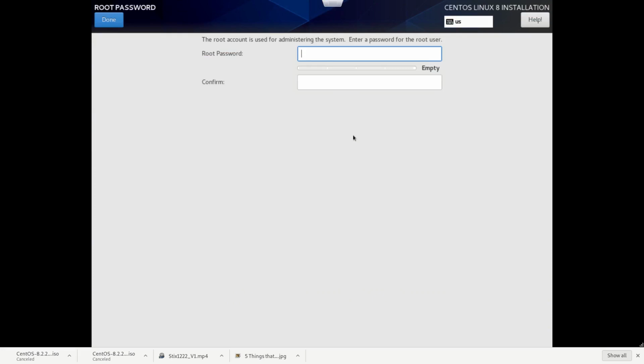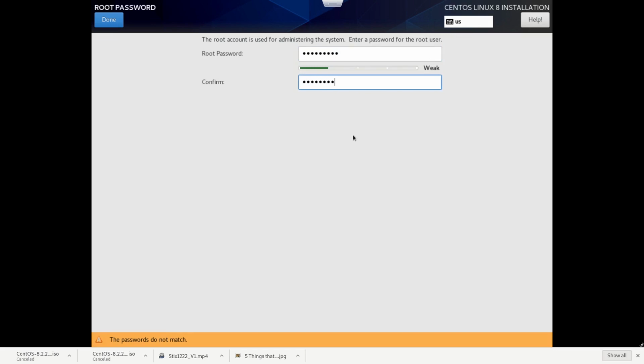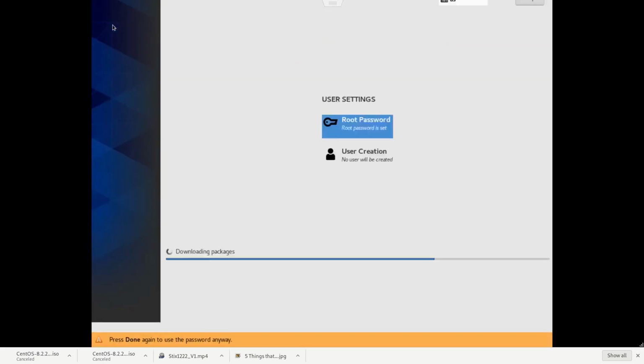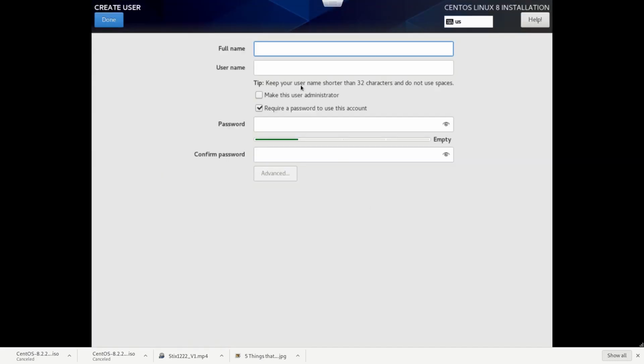So right now, it's just been pretty straightforward. You just have to go through the basic menus and follow the steps. And then right here, when you set the root password, you always want to have something that's memorable yet secure, because it is root. And just hit done. I'm going to click done twice because I just put in a basic password.